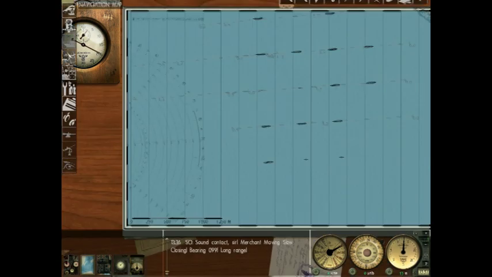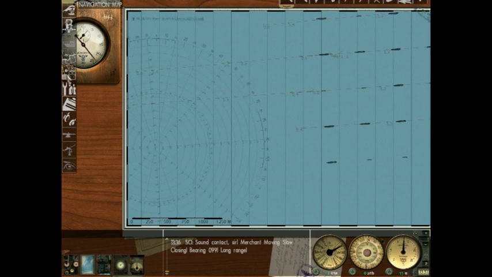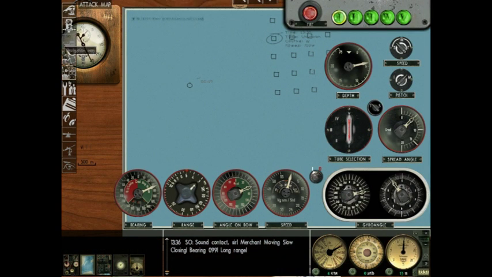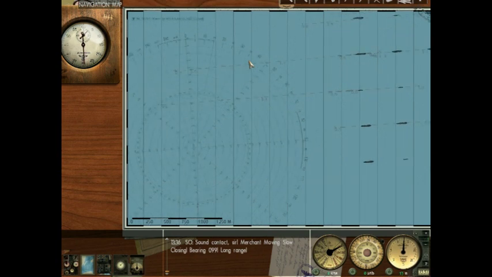Just to warn you, there are no escorts in this convoy. Usually you take your periscope down, but because we're just doing this for tutorial purposes, there's no escort, so I don't really need to bring the periscope down. Okay, I'm going to stop the boat about there.